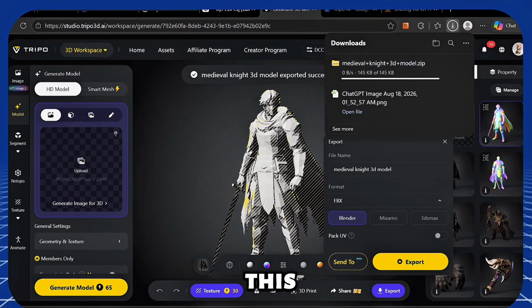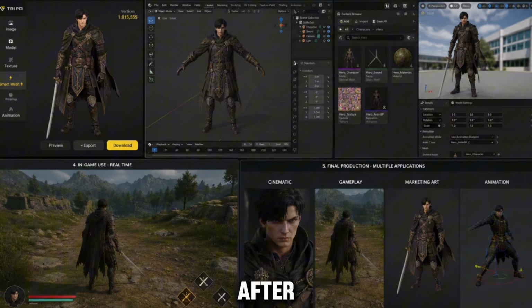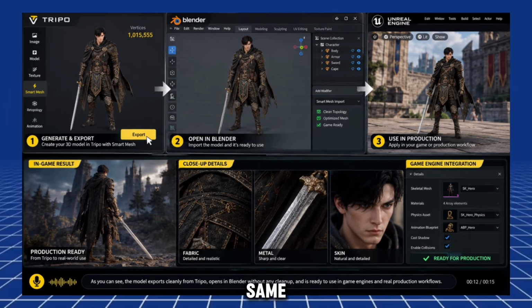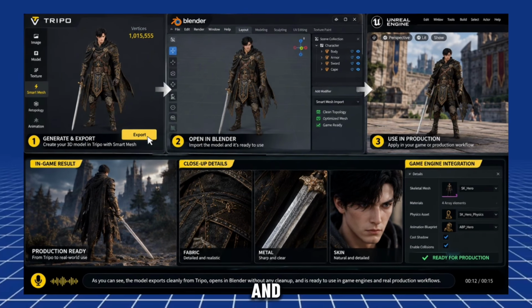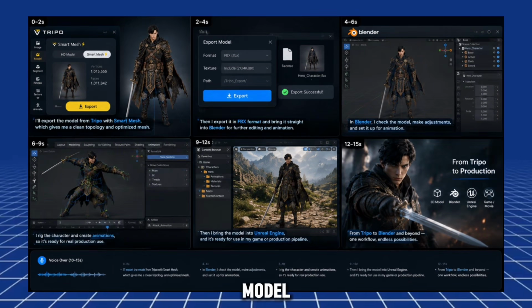This is where the model becomes useful in a real production workflow. After exporting from Tripo, I can bring the scene character into Blender, refine the scene, and prepare it for animation, rendering, or game production. The real advantage is seeing the model outside Tripo.